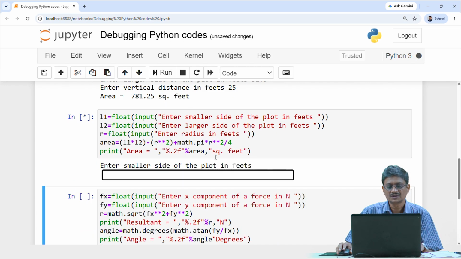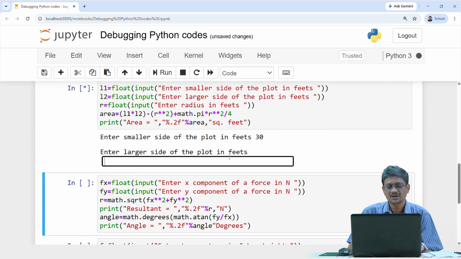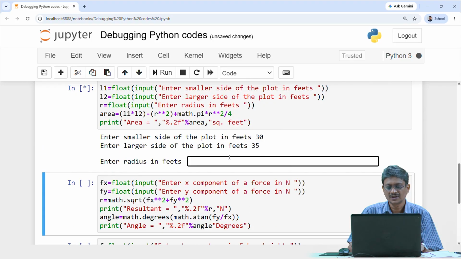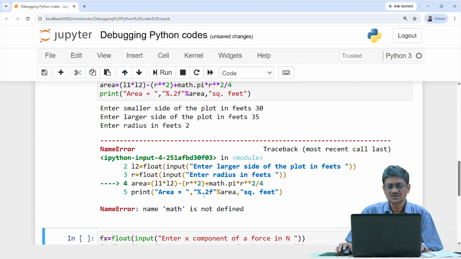So now what it is asking me, what is the smaller side? So I am putting the random values, let us say 30, largest side is let us say 35, and radius is let us say 2. Now what error message I am getting, that name math is not defined.